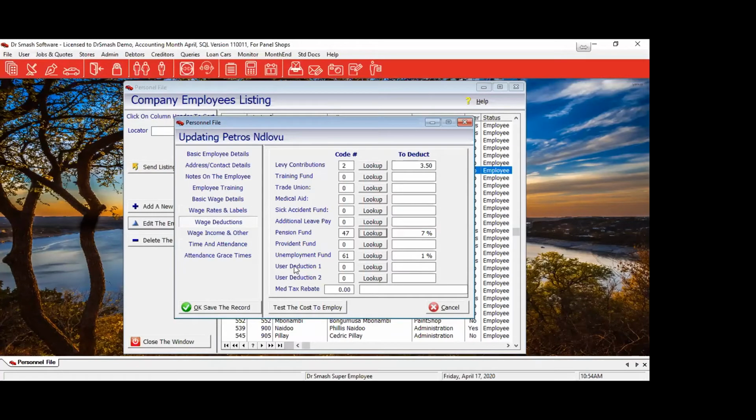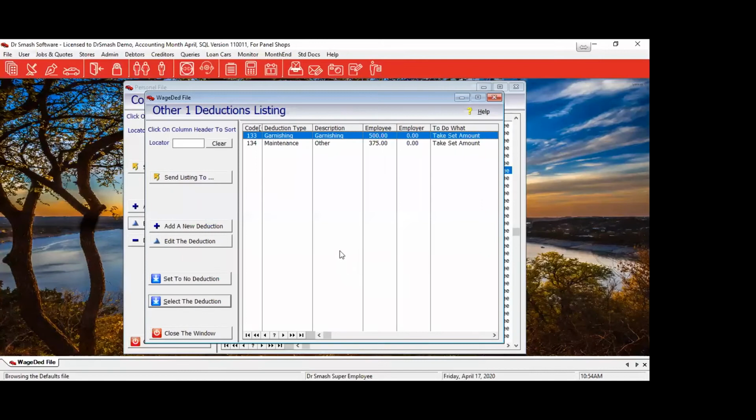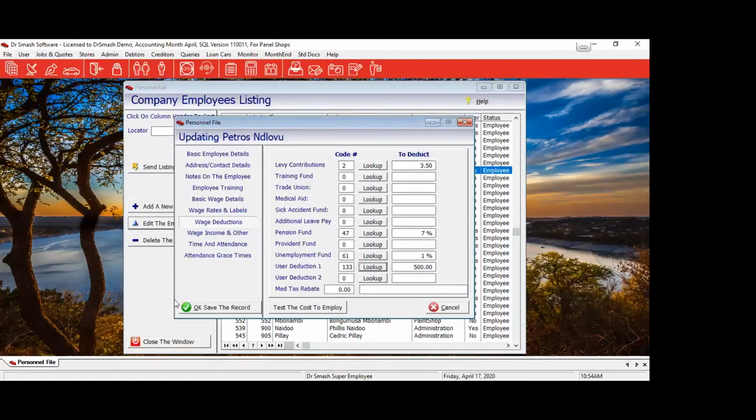Here are your two other deductions that you would like, that are user defined. If you have a tea garden or a tea club, they're paying for uniforms. If you want, you can even put in garnishings. You can go in and you can look up. There's a garnishing. Somebody's doing 500 Rand a month. So, shame, poor Petrus is going to have no money by the time I'm finished. Select his deduction. I'm taking off 500 Rand for a garnishing order.